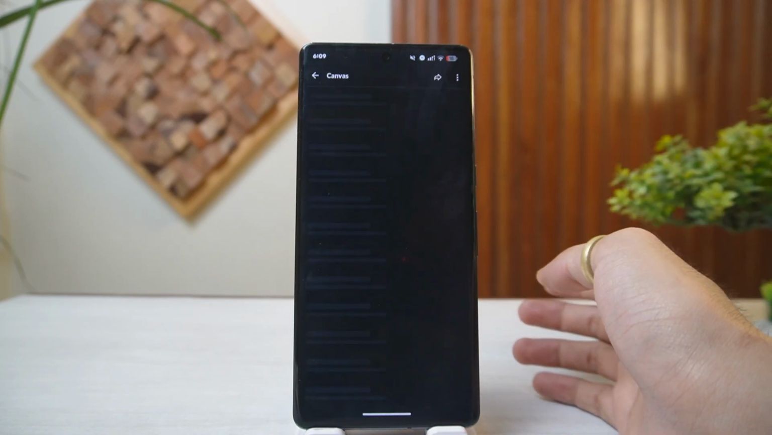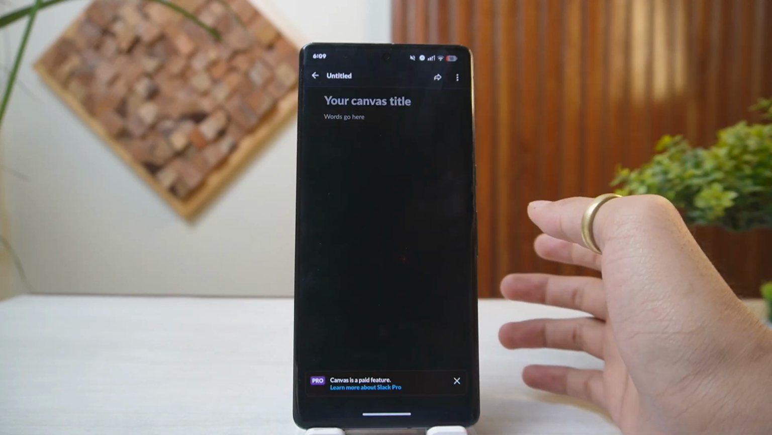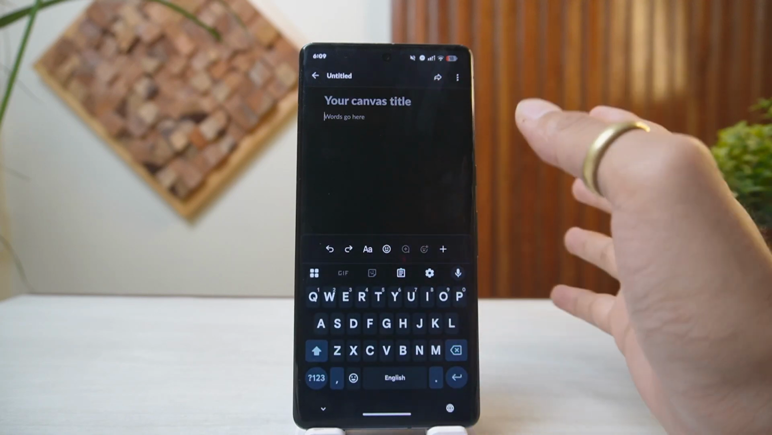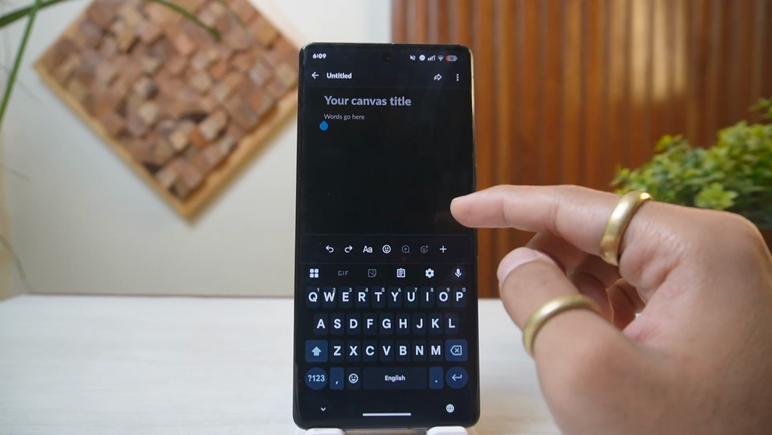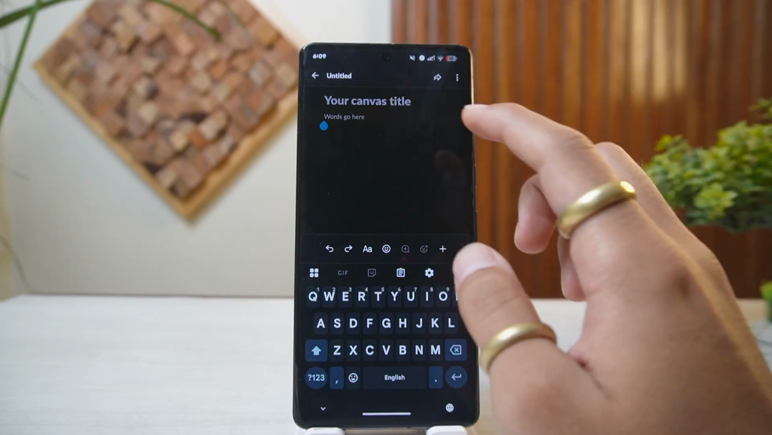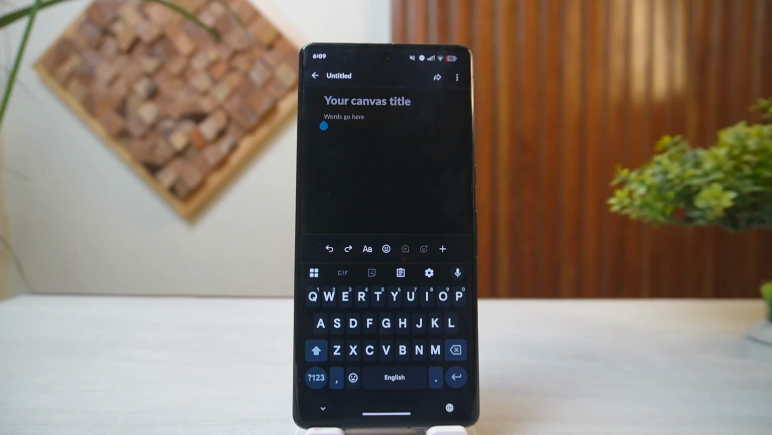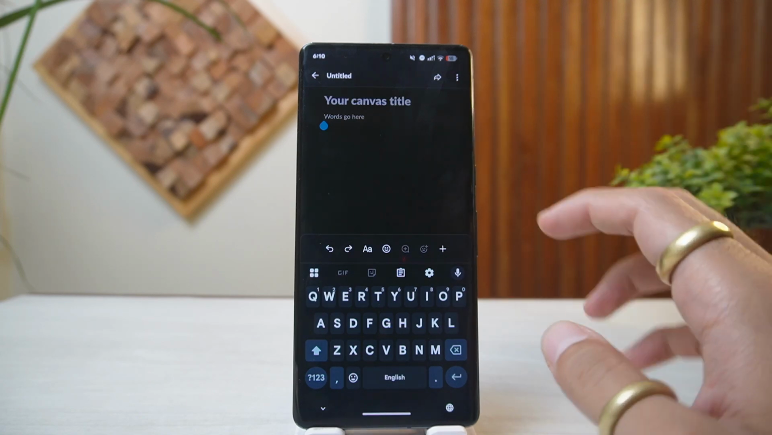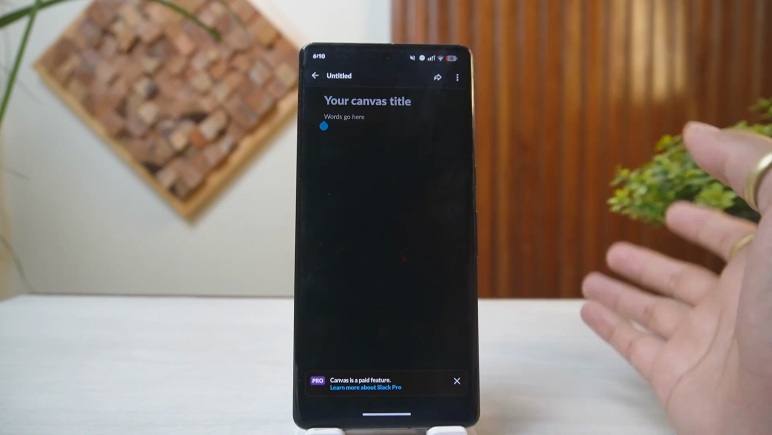Once you tap on this option, all you have to do now is give your canvas a title, and you can also tap on this words go here section and type in all sorts of messages. You can create and format the content over here. You can also use the built-in Slack AI formatting tools to draft and rewrite anything within the canvas itself. You can also synthesize the meeting notes.